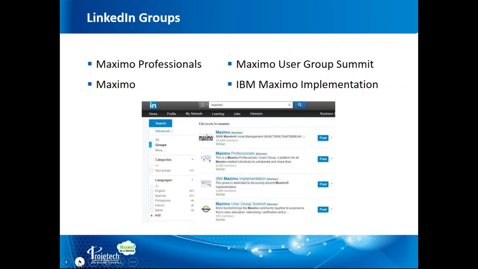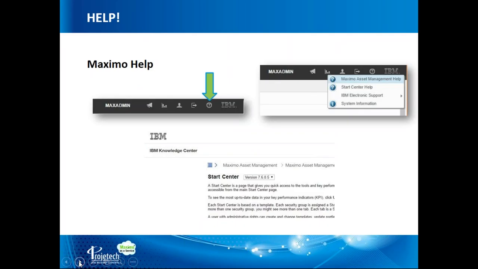Another forgotten resource is actually the help inside of Maximo. When you're in Maximo, up in the top right-hand corner next to the IBM logo, there's a question mark. This will give you some system information and a support link, but it will also give you help for the application that you're logged into. You can just go to Maximo Help, where it will bring everything up, and then you can search by what you're looking for. I find that the application help is extremely helpful.